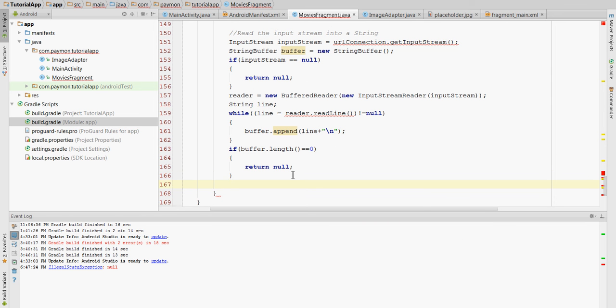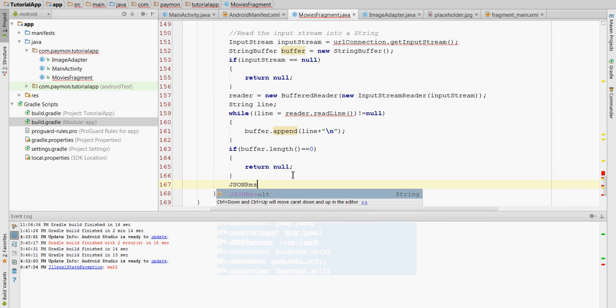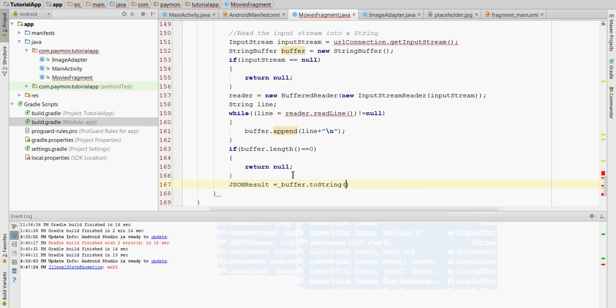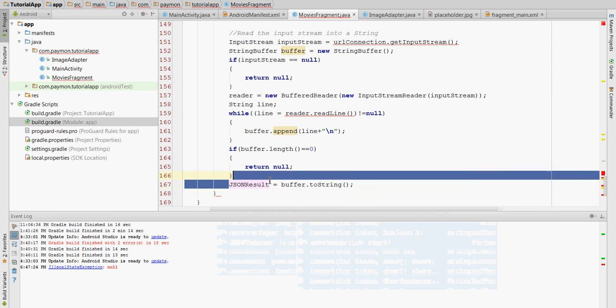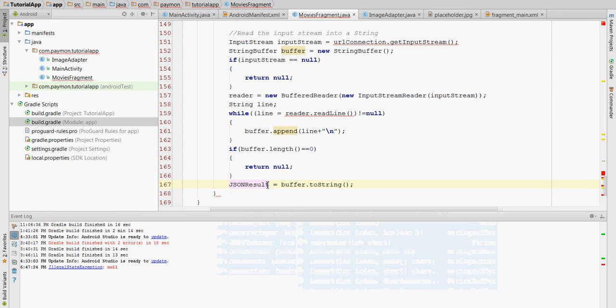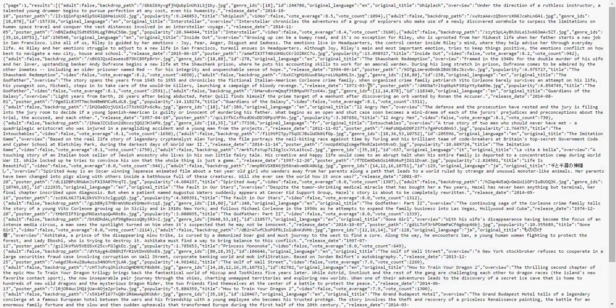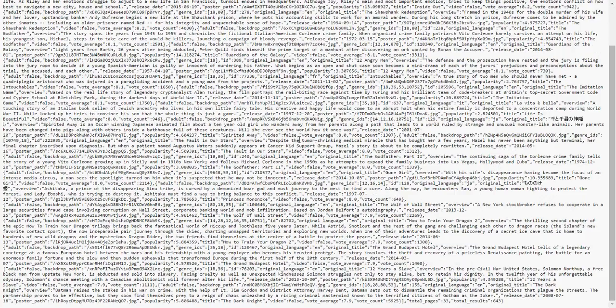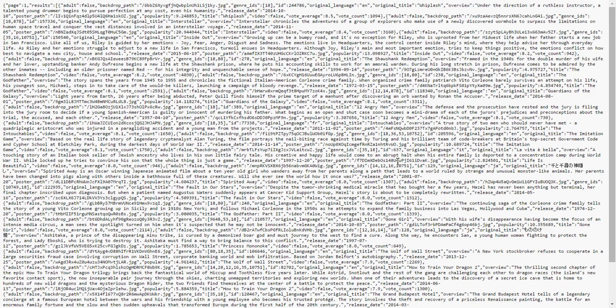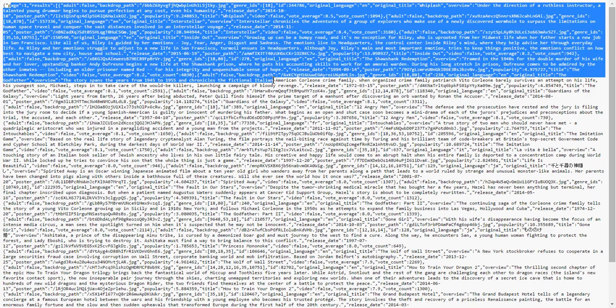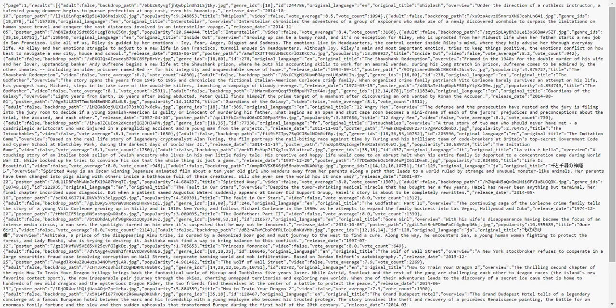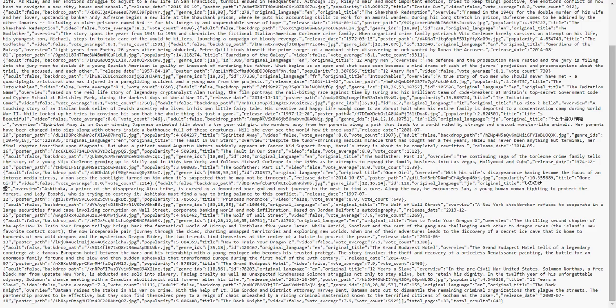And this is our result. This is where all of our data is going to be sitting in. This string, JSON result. So what is this string? It looks like a huge jumble. We want to parse this to get the exact data that we need, which is a list of poster paths. That's all we want from all this. So how are we going to parse this to get our poster paths?